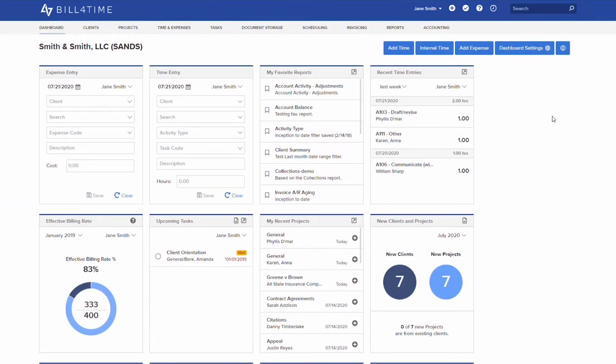Welcome to Bill4Time's integration with NetDocuments. NetDocuments is a cloud-based document management system that provides web accessibility, individual document encryption, HIPAA compliance, and award-winning security. The NetDocuments platform provides a secure platform to create, edit, locate, collaborate on, and store documents from anywhere.